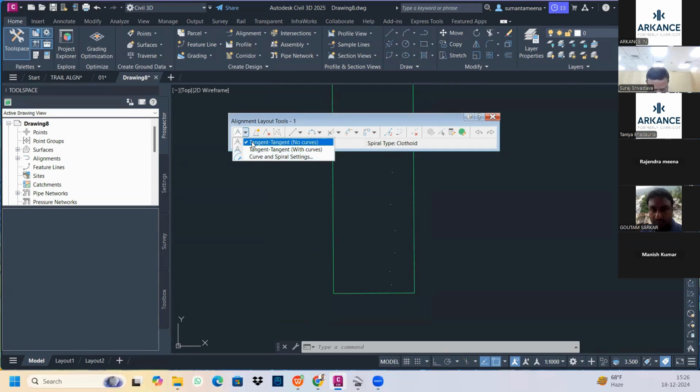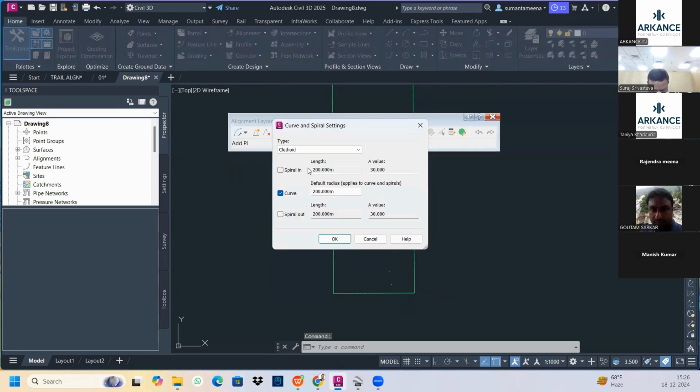Either we can create an alignment by using the tangent-tangent method, or the tangent with curve method. The best method is to create the tangents first, then you can apply the curve as per your requirement. Suppose somewhere you require just a circular curve, somewhere you require a spiral curve. Both types of curve are required, depending on which road it is, whether it's a plain area road or a hill area road. Also, you have the curve and spiral settings here. Suppose you want to fix the minimum, you can change the spiral length here. Let's say 50 will be the minimum.